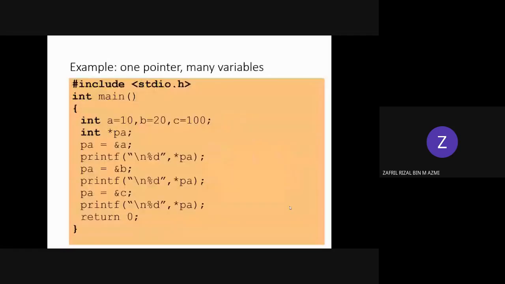Good. This is the example of one pointer that can be used to point to many variables, but not at the same time. In this case, as you can see over here, we have star PA. First, PA we use to point to A, which is 10, and then you print the value, or maybe you do some calculation. Once finished, maybe you want to use PA again and point to B. So the value is already updated.